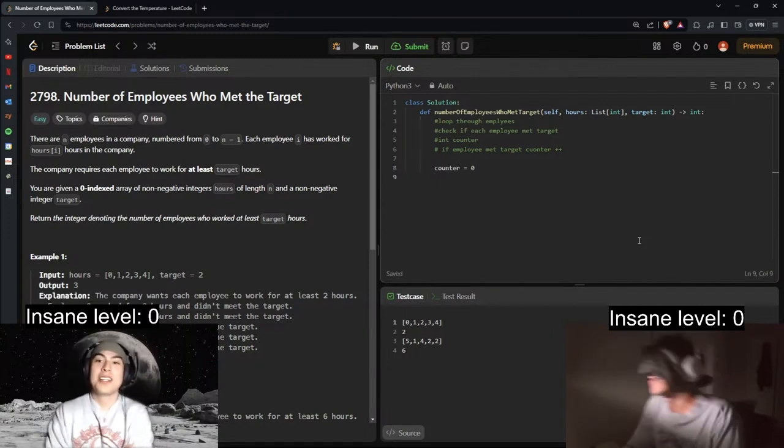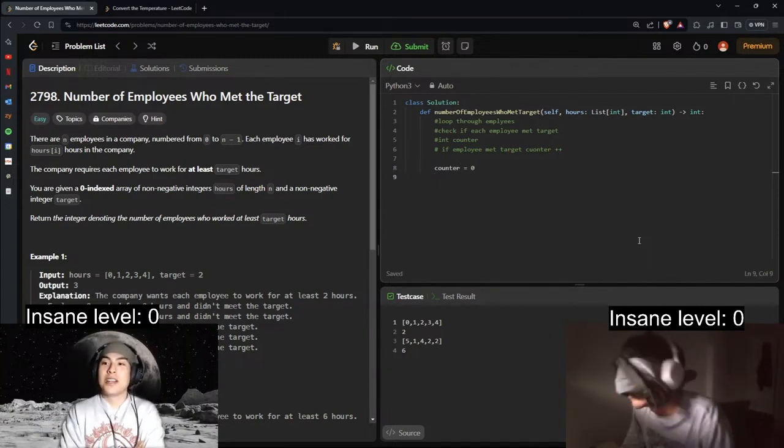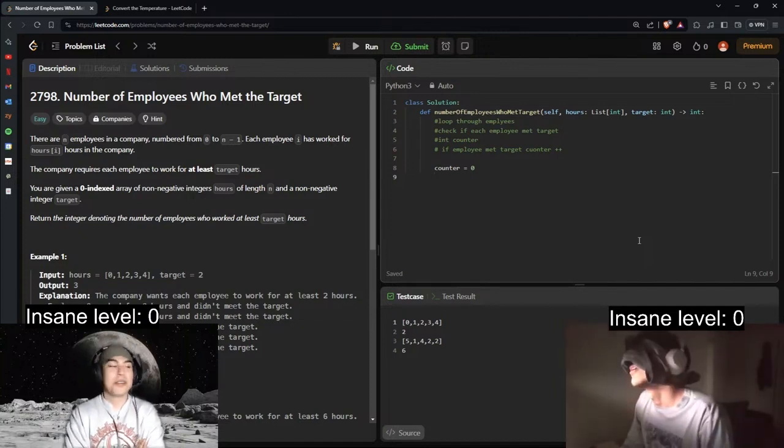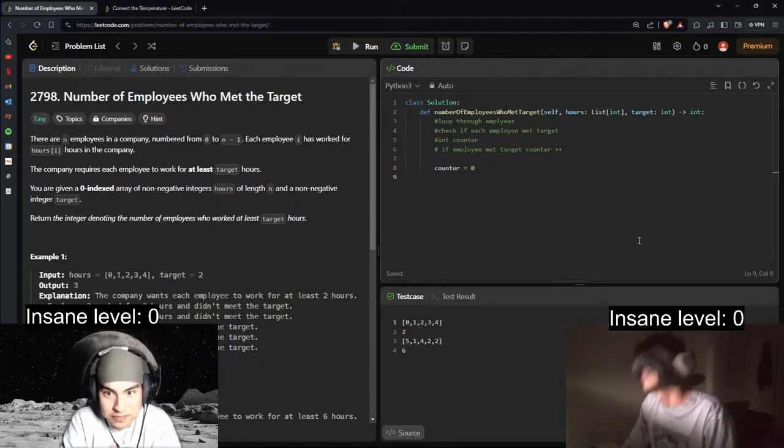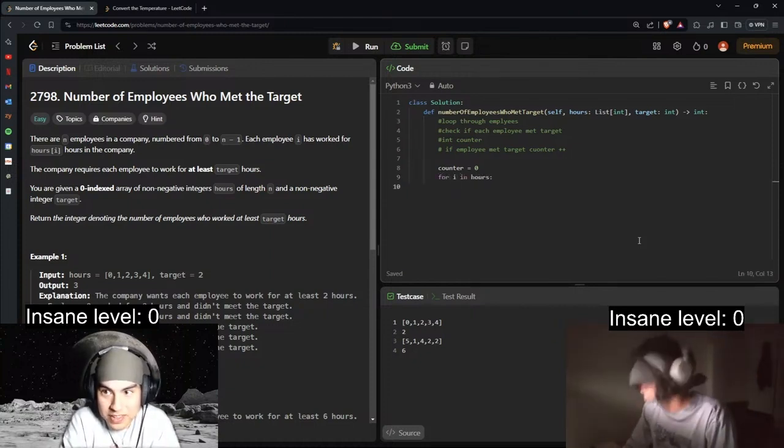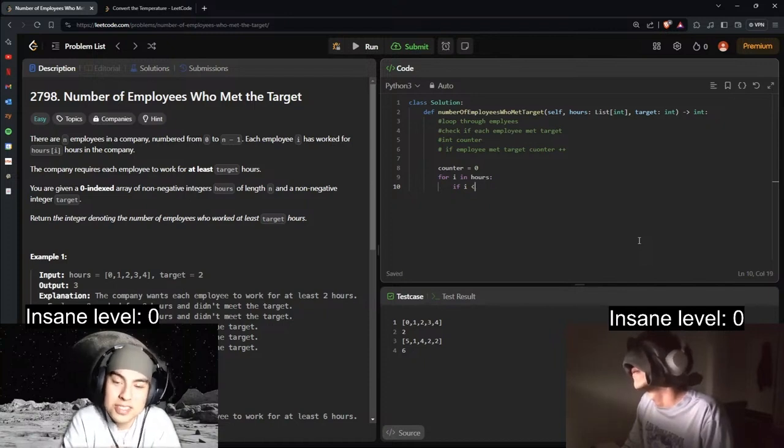Now we need to check if each employee met the target. So for that we have to loop through hours. The array is called hours. So you're gonna type for i in hours. Then if i is greater than or equal to target.